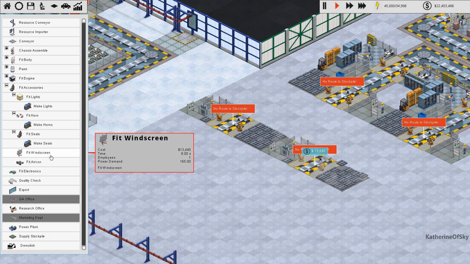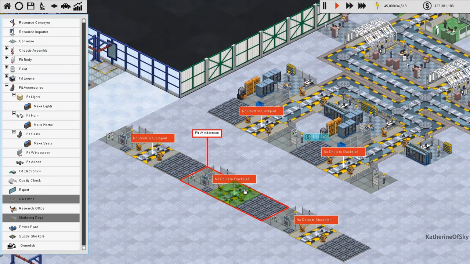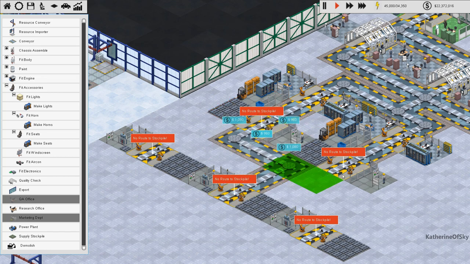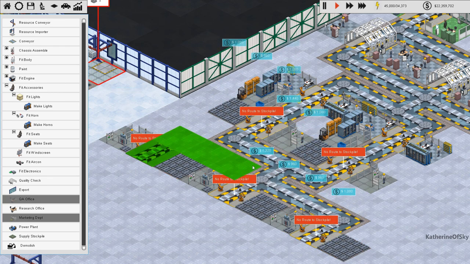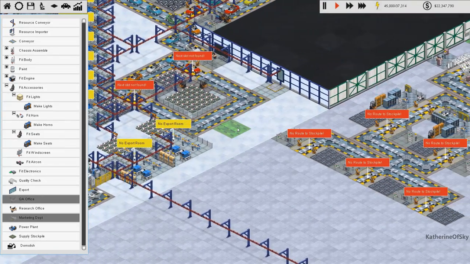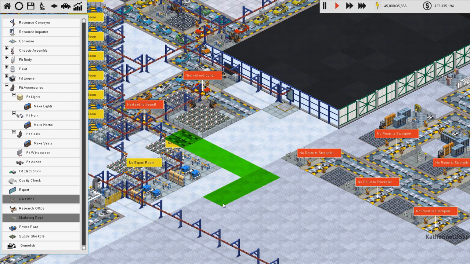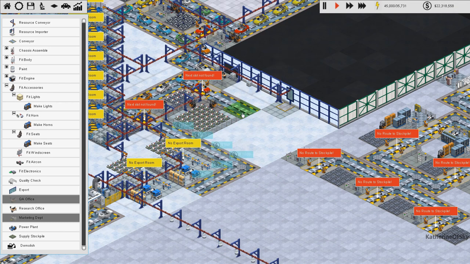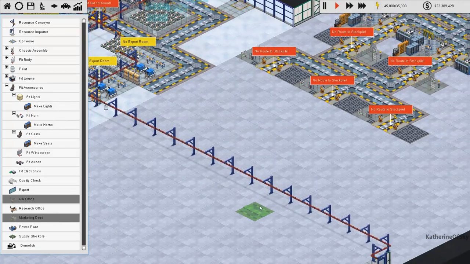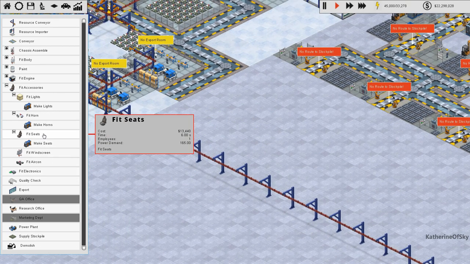Okay, windscreen 2 and 3. There we go. All right, so these are gonna go like this. Connect, connect, there we are. Okay, so now we gotta get seats going. So I'm gonna go ahead and just take this conveyor this way. Like that. Make seats. So, no, we want to get fit seats.